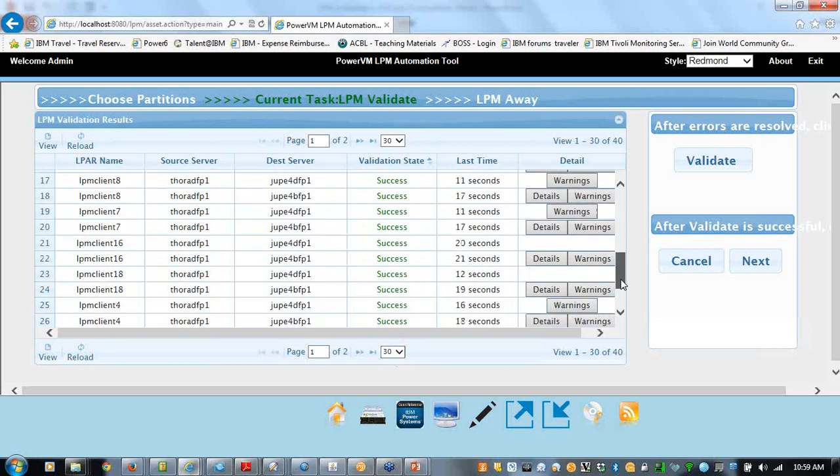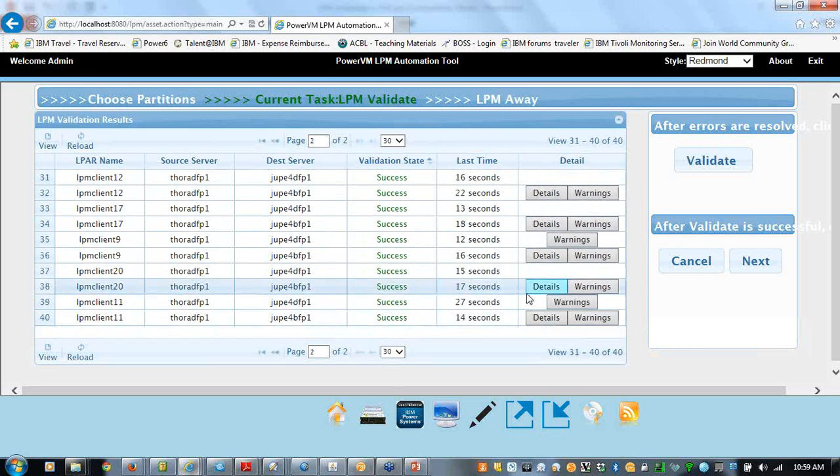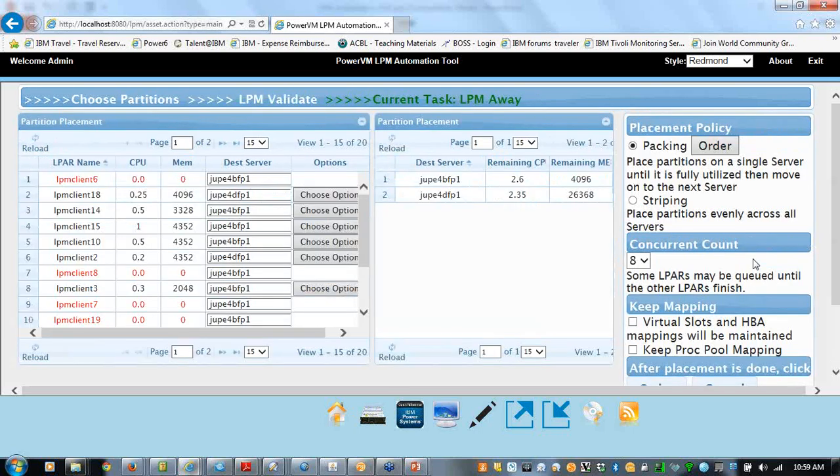I can scroll down here, see they're all successes, and then I go to the next page and see that they're all successes. So that's the last 10. Great. So now the tool says, okay, all 20 of those LPARs can go to either Jupiter 4 Bravo or Jupiter 4 Delta as my destination. Let me figure out where we can put these things, because these are different size LPARs. And so this is the placement screen.